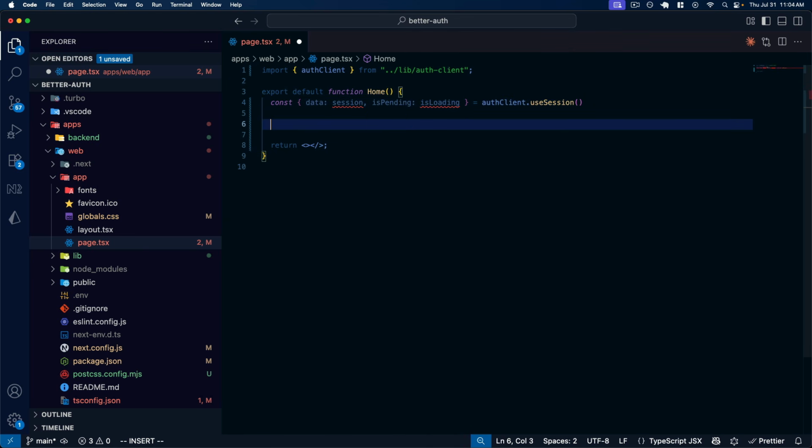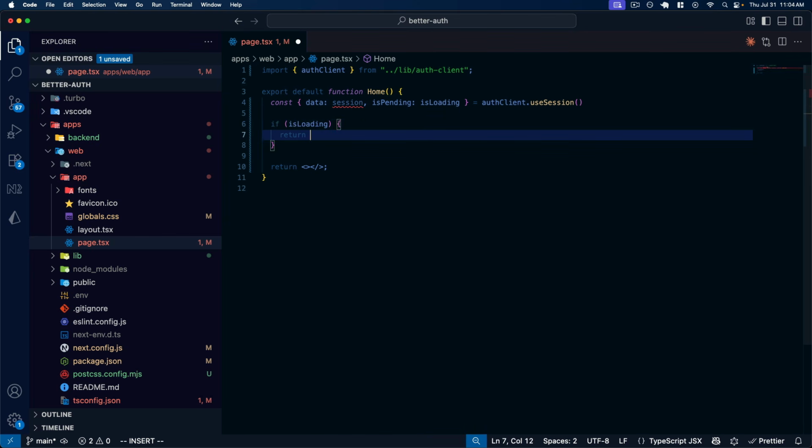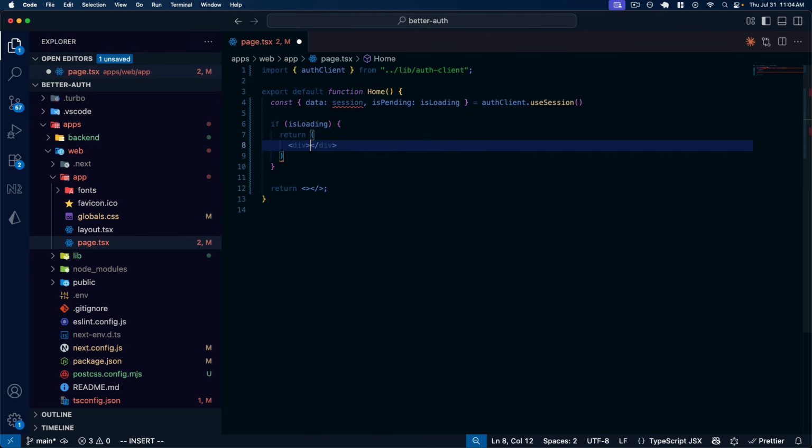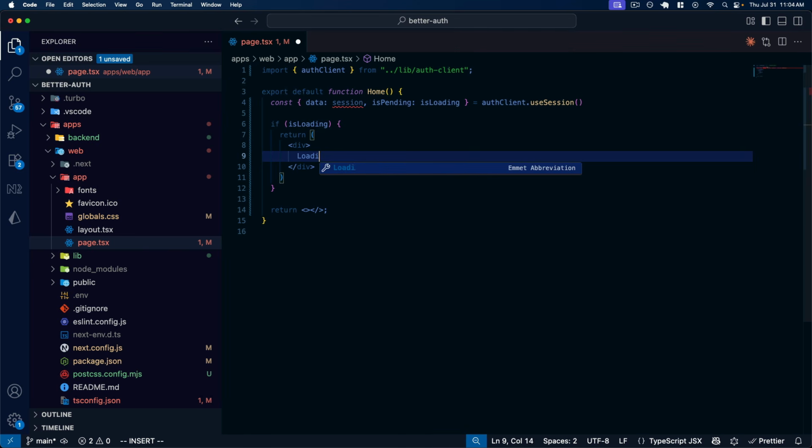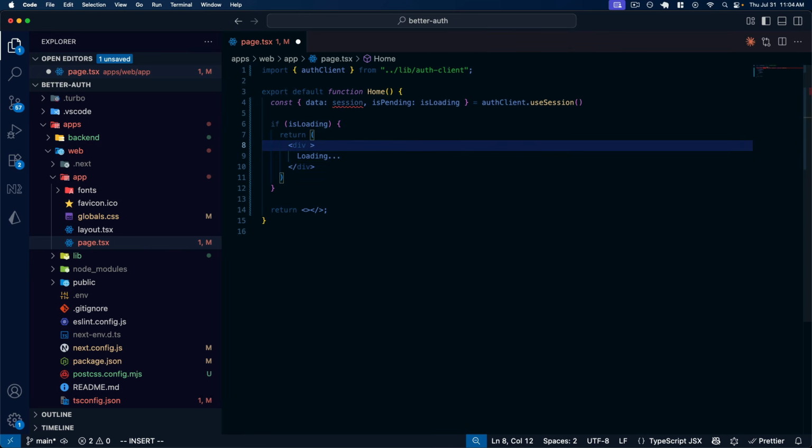Let's use this to render some JSX. So first we can check to see if we're currently loading. Then we'll go ahead and return a loading div here that just says loading, and I'll set some Tailwind styles here. So flex, justify center, items center, and min height screen.